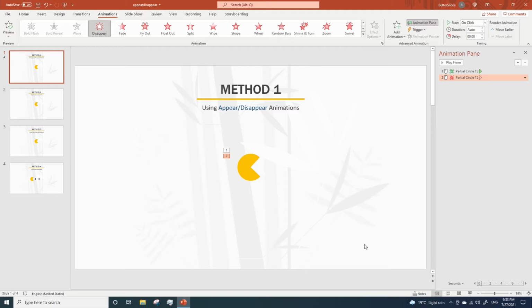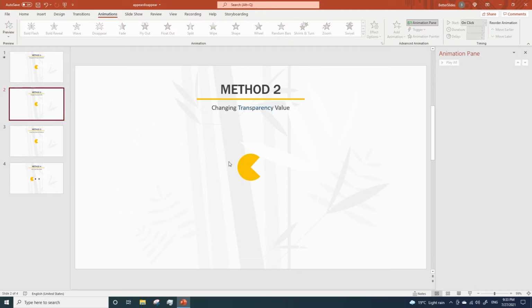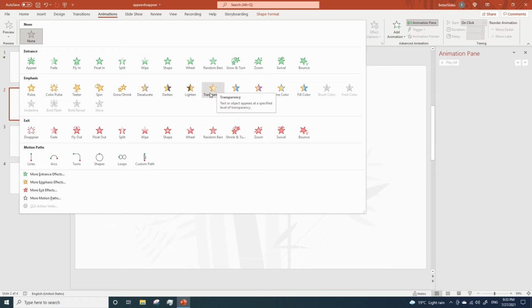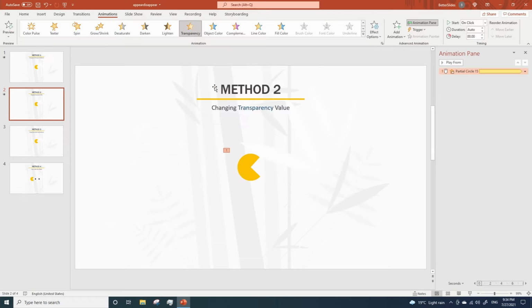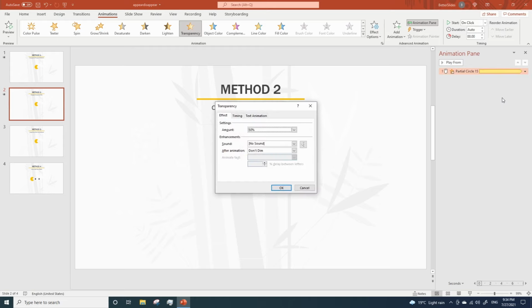Easy, right? Awesome, let's move on to the second method, and here we're gonna manipulate the transparency of our object. So let's click on it, and in this case we're gonna use an emphasis animation that is called Transparency. So click on it, and now let's open this drop-down menu and go to Effect Options. This action will open a dialog box where we can change the transparency value of our object during the presentation. You have some values here to choose from, or you can enter your desired value in this little box. For this example, we are gonna use this 100% transparency value, and let's see what happens.